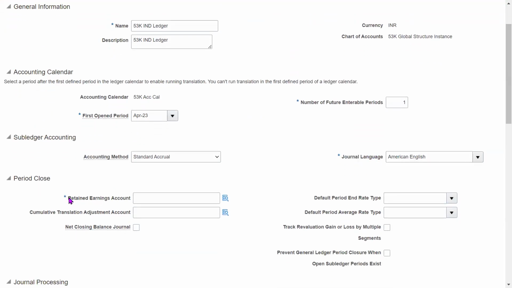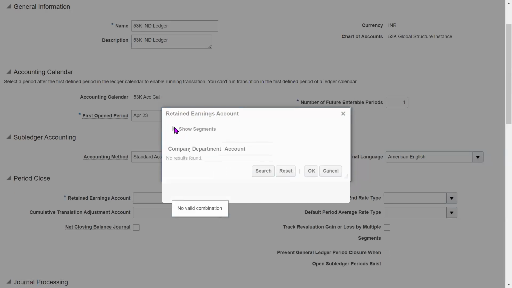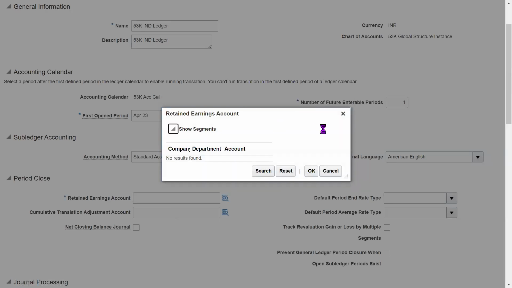Okay. And retained earnings account. For the retained earnings account, you have to use a liability account here.